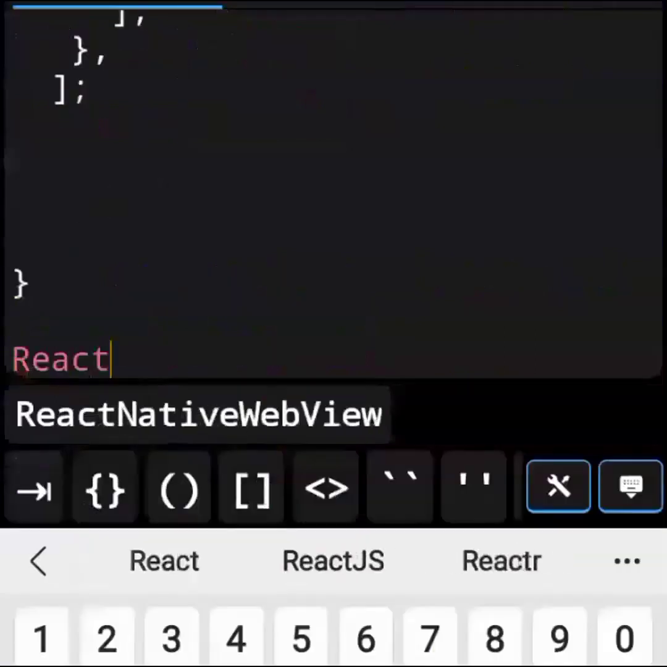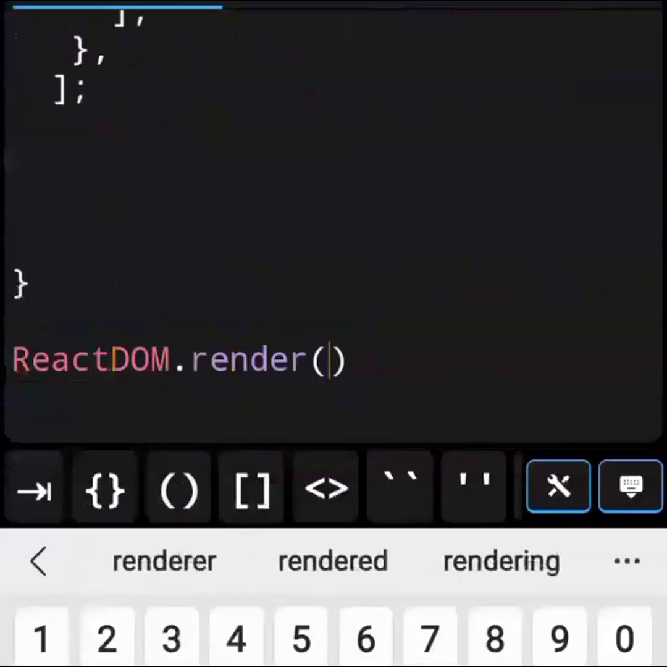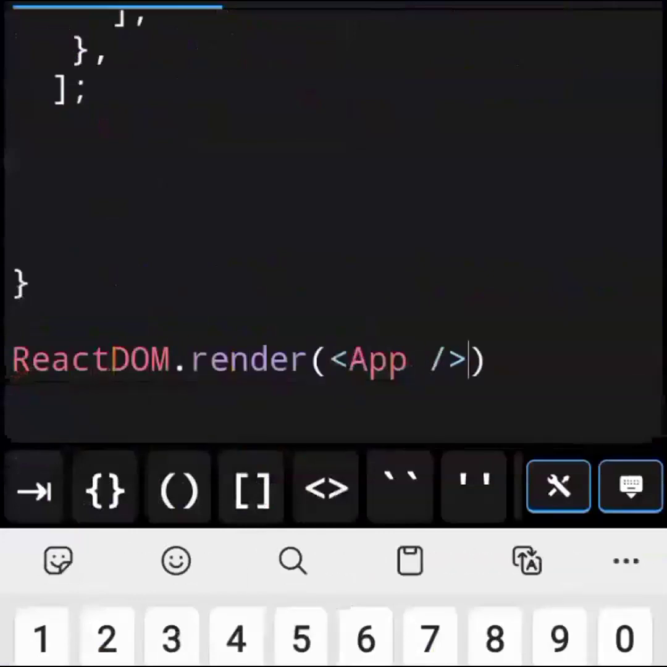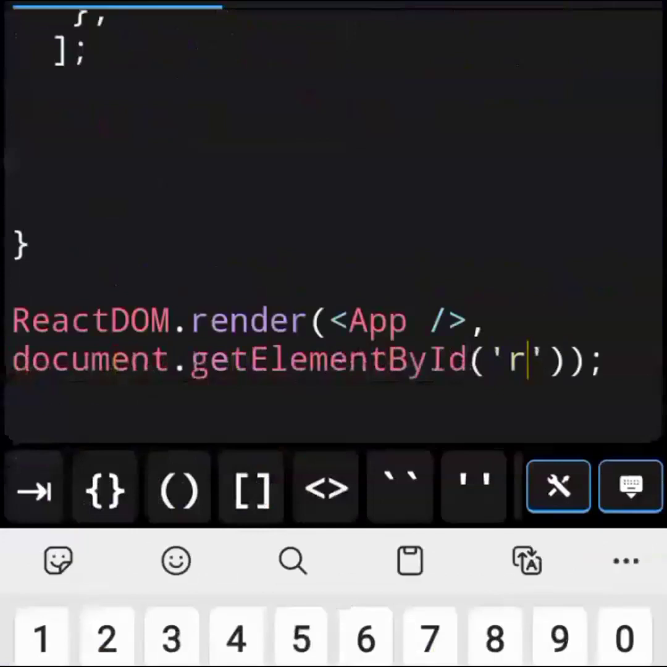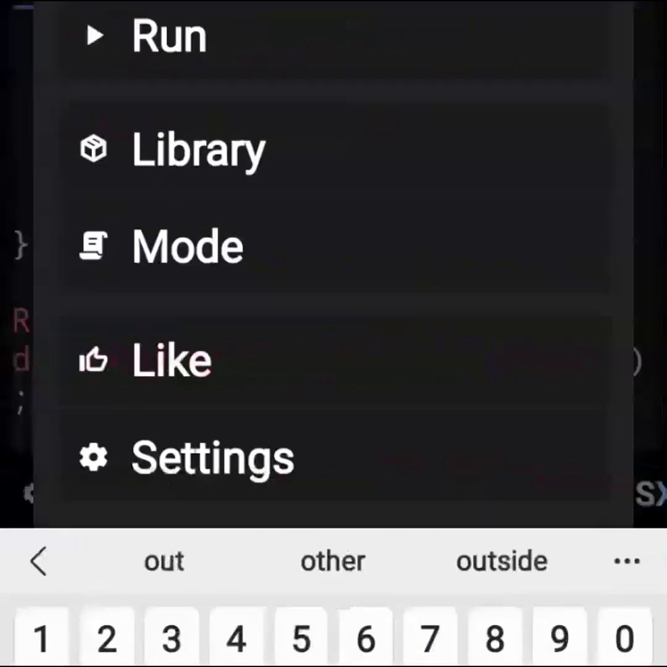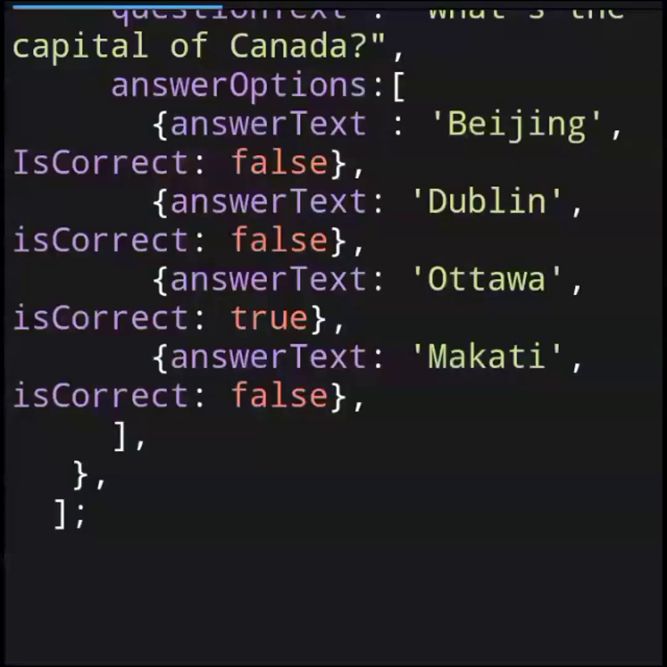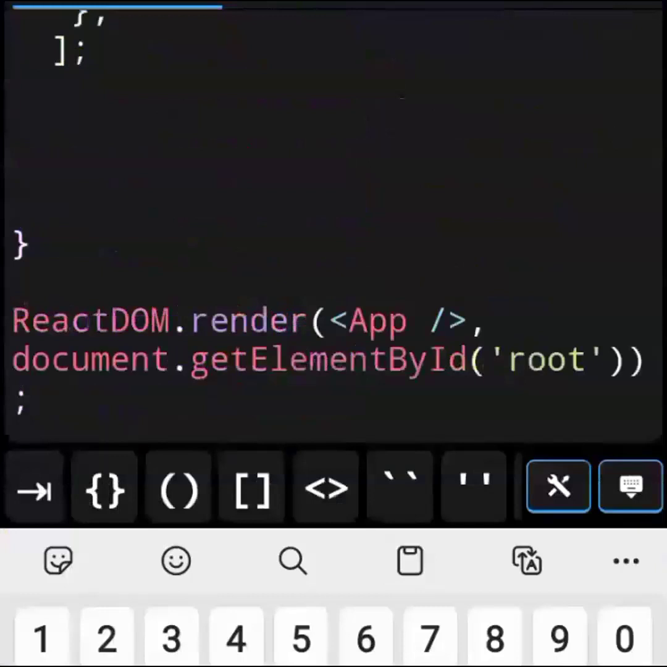Now, do not forget to render. In the beginning, it's a good idea because then you can check it every time. So ReactDOM.render, the first parameter is obviously the app because that is where you're going to render the app. And document.getElementById('root') is the second parameter. This is the conventional code for rendering the React app, as you already know.